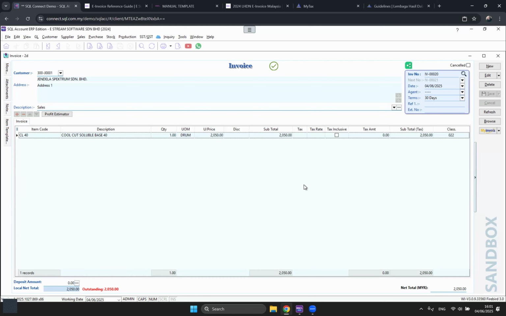Okay, right now I have already submitted the e-invoice, right? Let's say this customer, Jandela Spectrum, refuses, maybe they don't accept this invoice, maybe there is some mistake on this invoice, so they want us to do some changes. Okay, so how do we do the changes for this invoice? For the e-invoice document, we only have 72 hours to do the changes, which is 3 days, after you have validated the e-invoice.